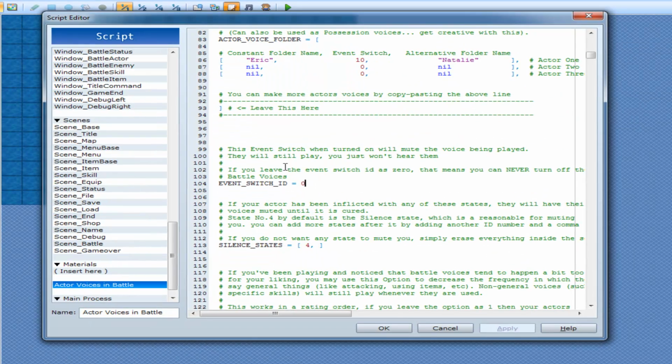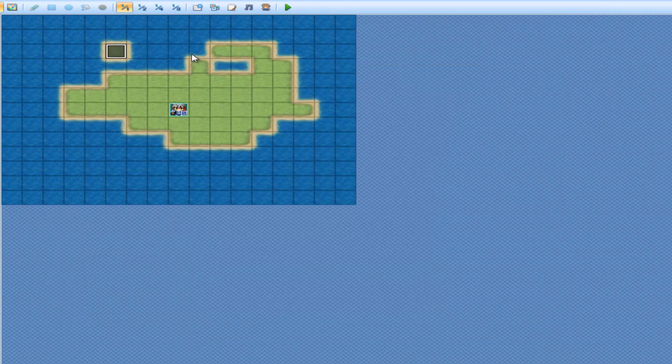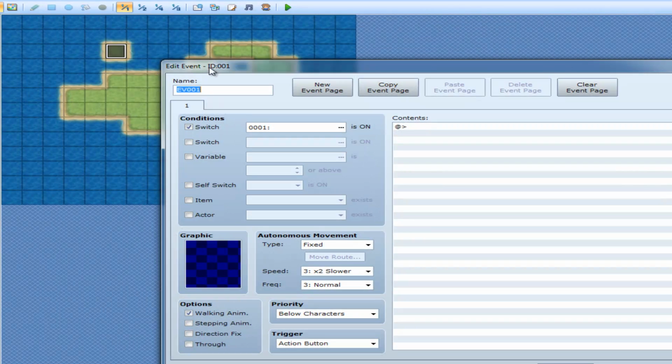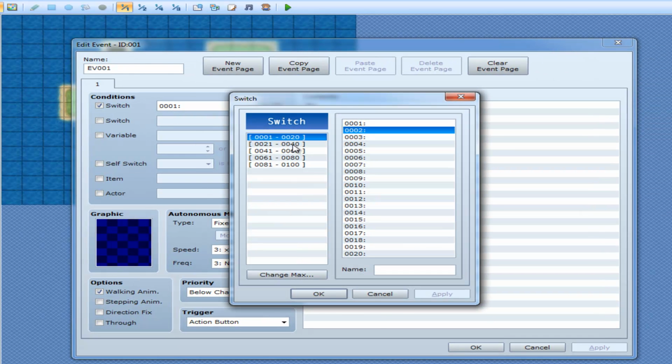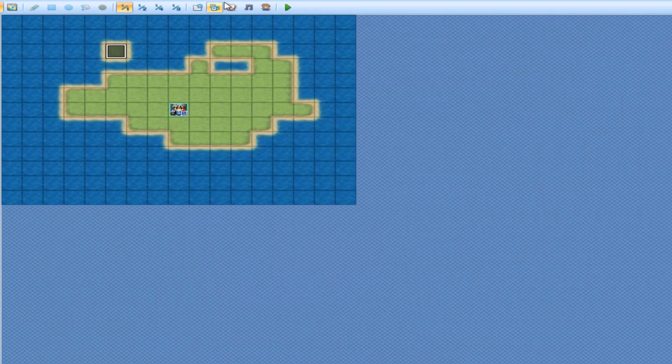You need to change this to any other number. So if I change it to something like 14, that means now if I go to this script here, into this event switch stuff and I turn on event switch 14, in battle I will no longer hear voices from my actors because I have turned off the battle voices. Okay? So that's what that does.